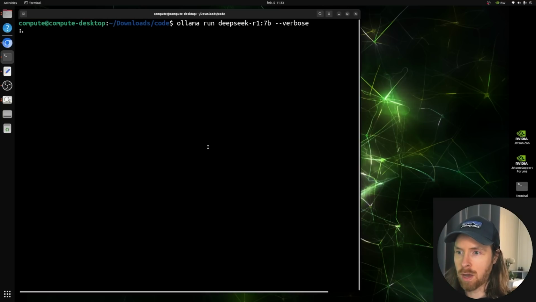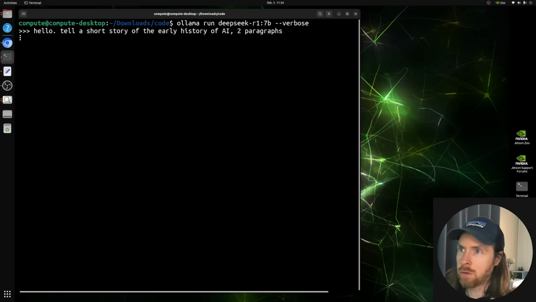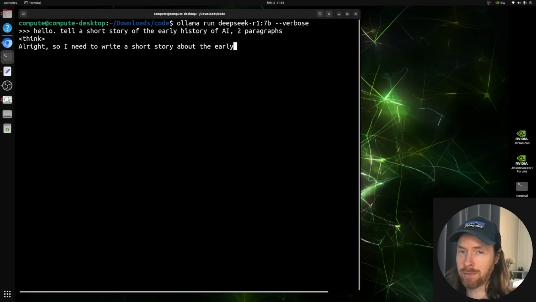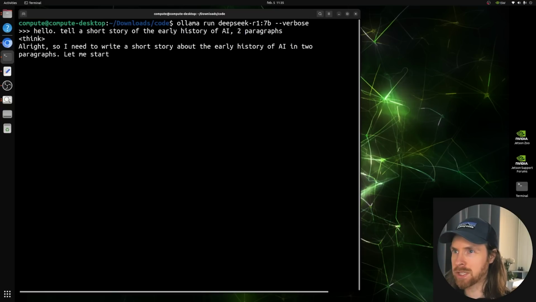So if we go a bit forward here, you can see I put in the prompt: hello, tell me a short story about the early history of AI, 2 paragraphs. And what is going to happen now is that we are sending this request to DeepSeek R1 7B. But as you can see, we are also running the OBS screen recording software, so this is a bit slow. We are reducing our tokens per second. This is maybe around 1 token per second.